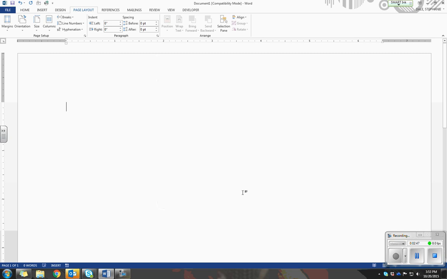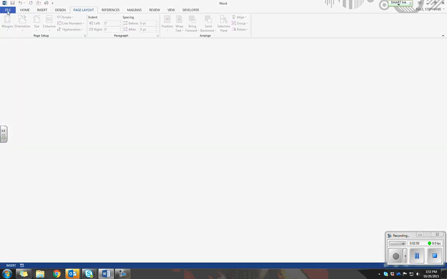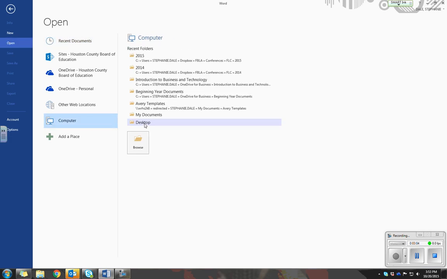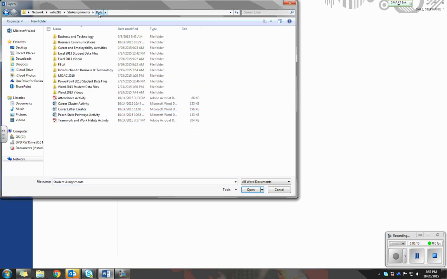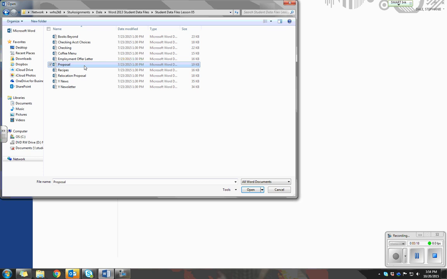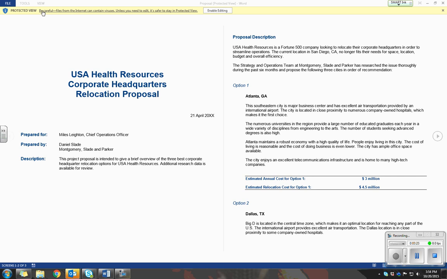So let's practice setting our margins. We're going to open up the proposal file for this lesson. So I'm going to go to File. I'm going to close this blank document. I am not going to save it. I am now going to go to File, then Open. I'm going to go to Computer, and then My Desktop. On my desktop, we will search for Student Assignments, the Dale folder. We will go into Word 2013 Student Data Files, Lesson 5. We're going to open up the proposal document, so I'm going to hit Open. I'm going to make sure that if the yellow tab appears in Protected View, we hit Enable Editing.